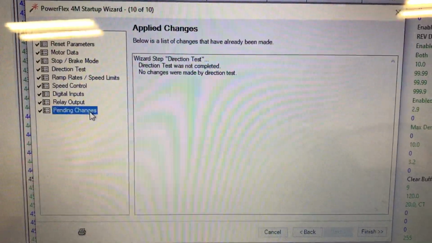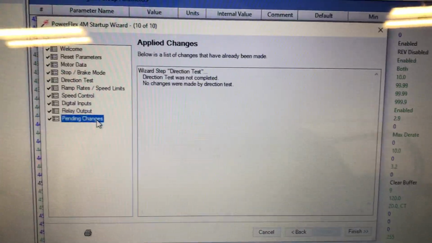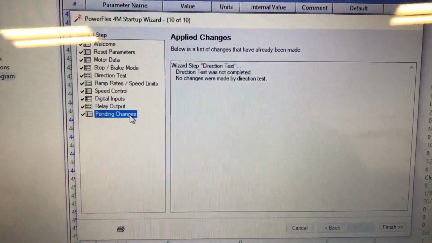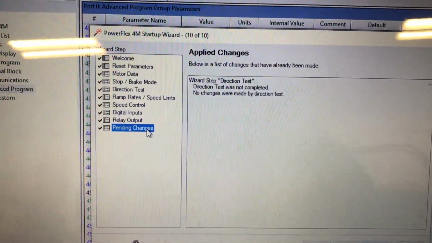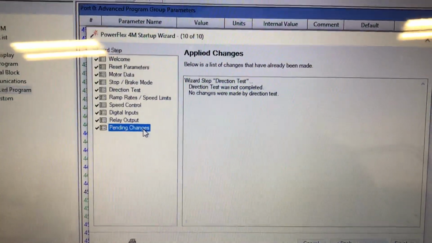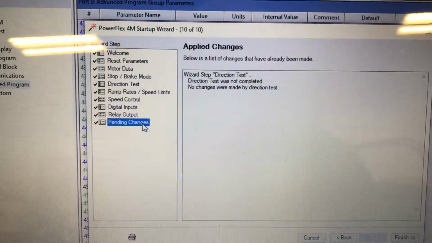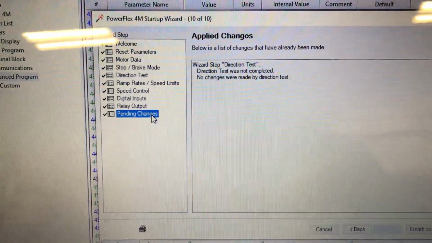And also you can do a direction test because a three-phase motor can run forward or reverse. If you have a drive on it, you don't need to change the motor leads. You just change this input and say that's forward or that's reverse. So it's much easier.